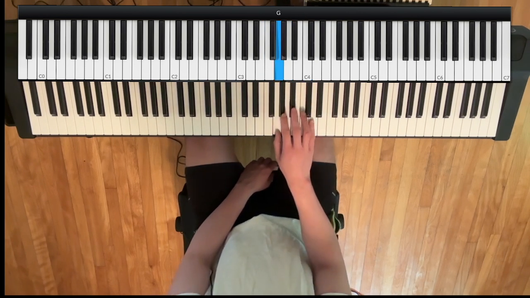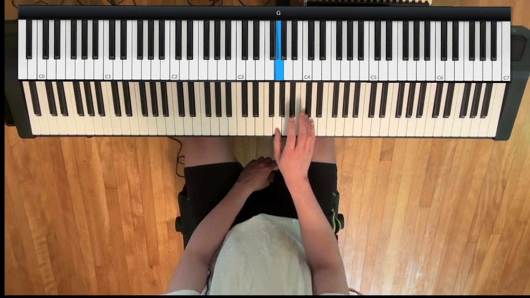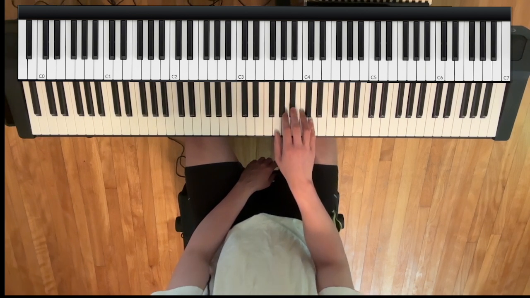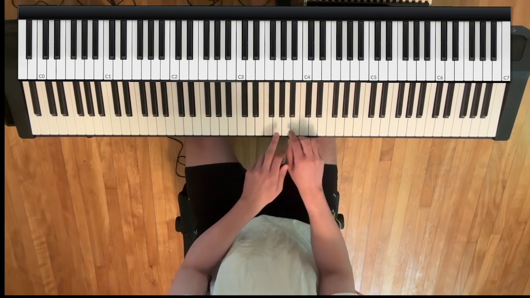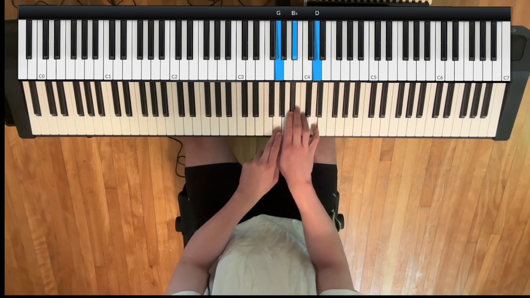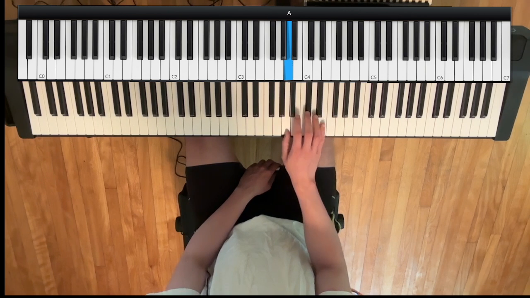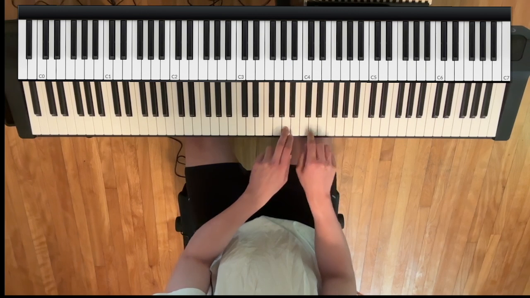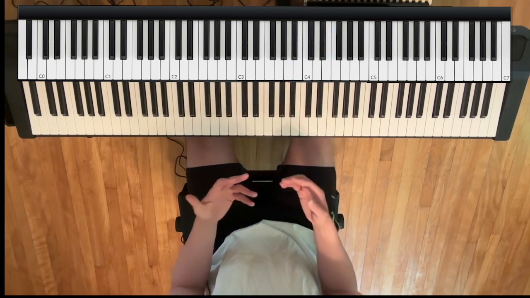In G, if we want to do a G minor, we'd have the 1, which in this case is G. We still have a 3 in there, but because it's minor, it's a flat. And then we still have the 5th, which for G is D, right? So here's the 1, if we want to play G, the 3, and the 5. If we want to do A minor, here's the 1, 3, 5. Right? So all of the chords are built off of this.